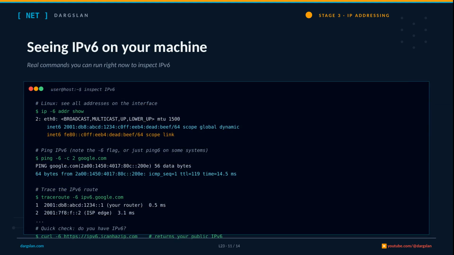And the best way to make all of this concrete is to actually look at IPv6 on your own machine. On Linux, ip -6 addr show lists every IPv6 address on your interfaces. You'll typically see two, a global one starting with 2001 and a link local one starting with FE80 that exists on every IPv6 interface automatically. Add the -6 flag to ping or traceroute to force IPv6. And if you just want a quick yes or no answer, curl the icanhazip IPv6 endpoint. If it returns an address, you're already on the new internet.